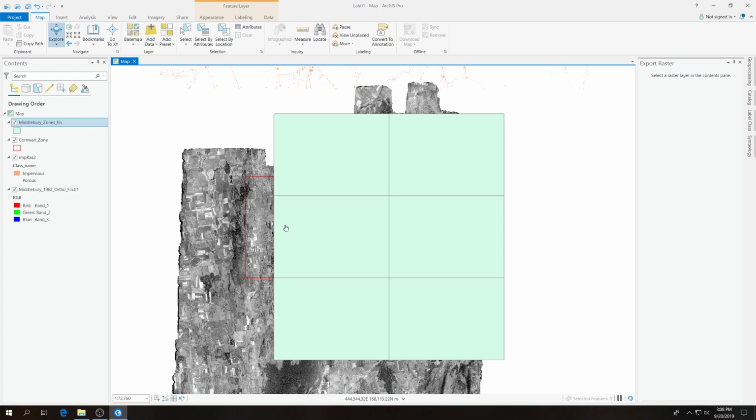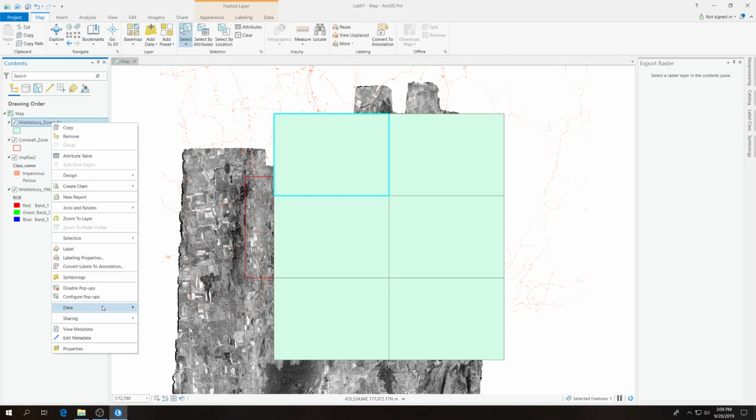And what we need to do right now is select the zone that you're working in and then export that data to the local GDB. So I'll show you how to do that. First thing we're going to do is make sure you're in the map panel up here, hit select, and then in your zones, select that. And then you'll just have one of those zones. Just make sure you select your zone. Make sure that's selected. And then we're going to right click on Middlebury zones fin, go down to data. Export features.